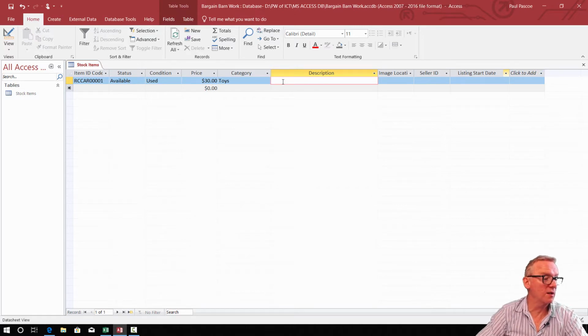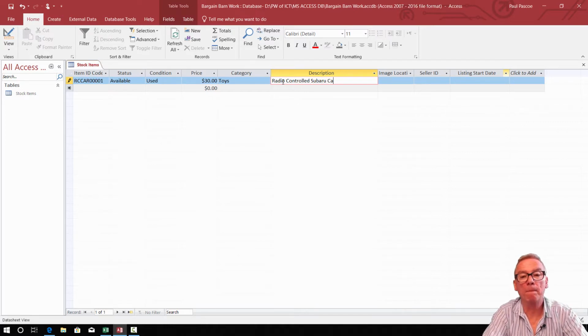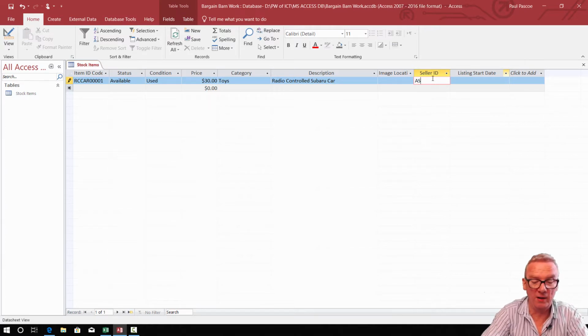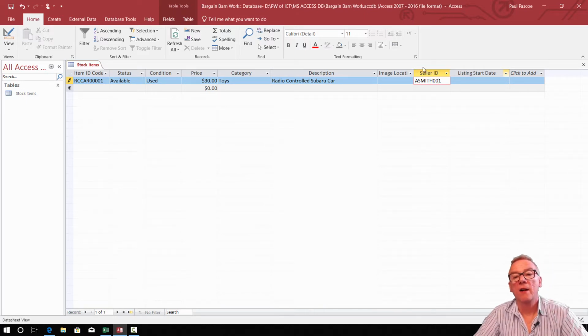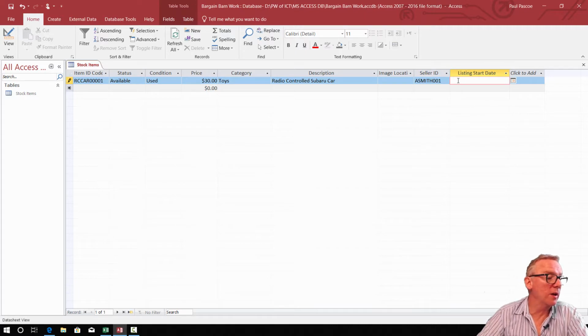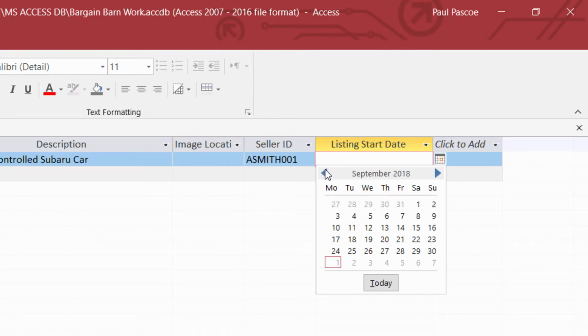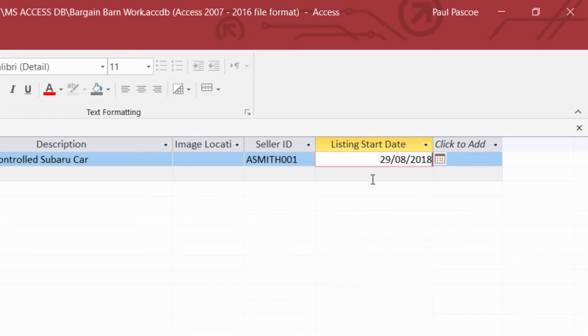Now, the description for this is a radio controlled Subaru car. Okay, image location we're not using, that's going to be later on when we put pictures onto the form, and the seller ID for this one is A Smith, and 2 zeros and a 1 on the end. Okay, and the listing start date when this went into the barn was actually the 29th of August. So we need to go back a bit from where we are now. It was the 29th of August, and that was 2018. So you can use the date picker here to enter dates in.